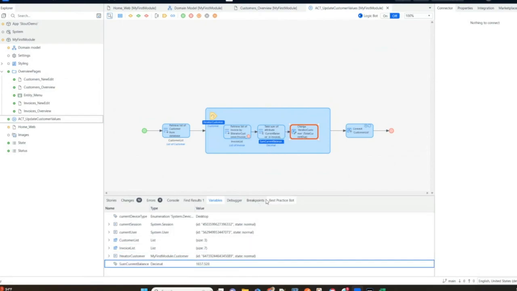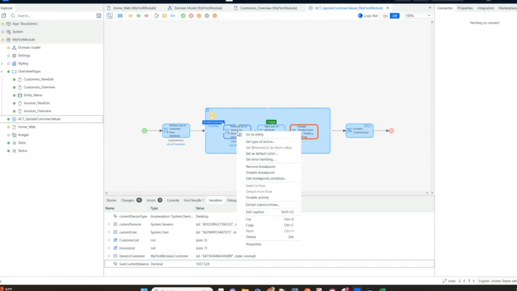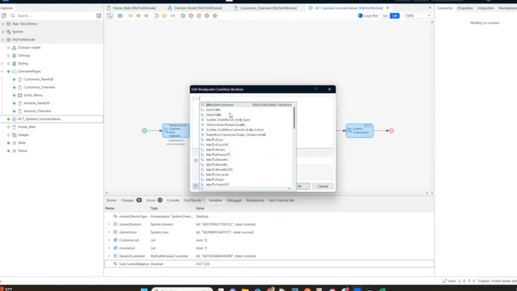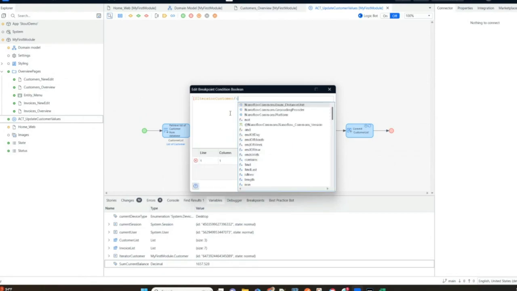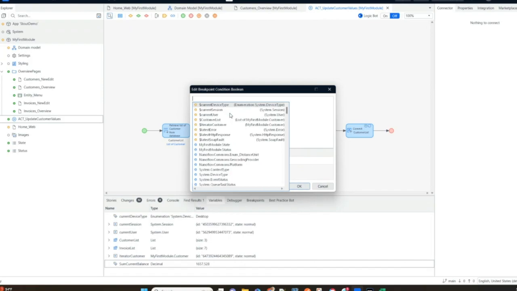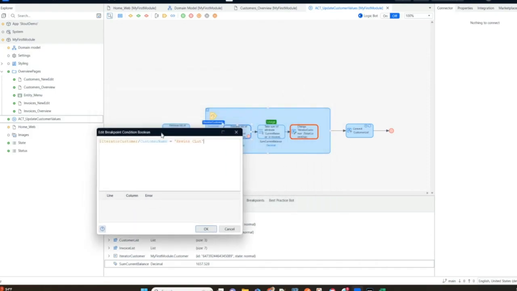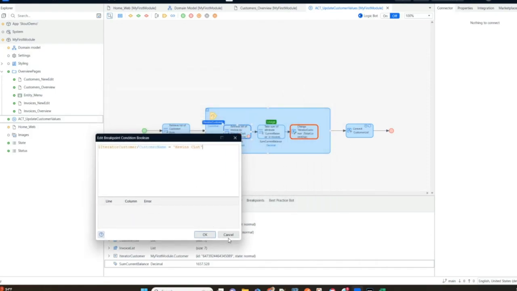what our totals are, and I could actually then, if I wanted to, edit my breakpoint condition, and let's just say my iterator customer name. Customer name, I forget what it is, Kevin's Clutches or something to that effect. We could set that up. I think that's a terrible way to do it, but if you know something specific and you only want to trigger the breakpoint off of that, you could set that up. Otherwise, let's just leave it open.